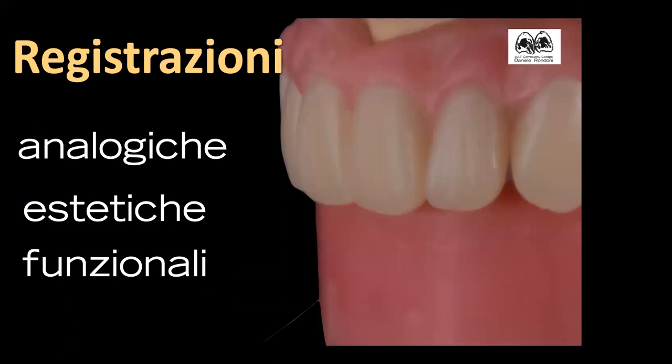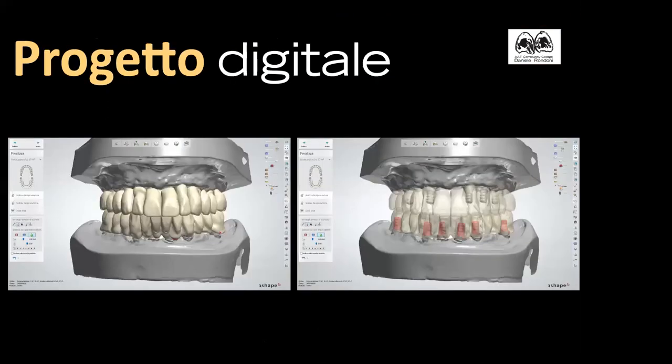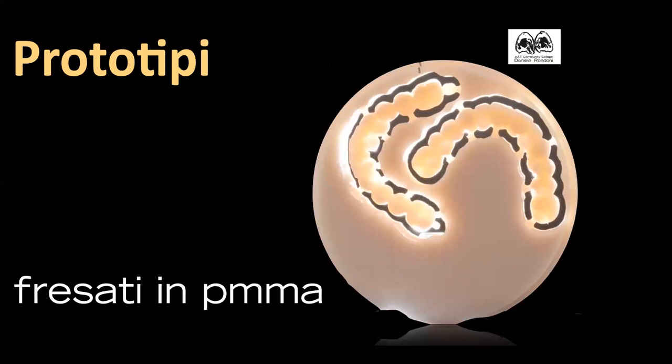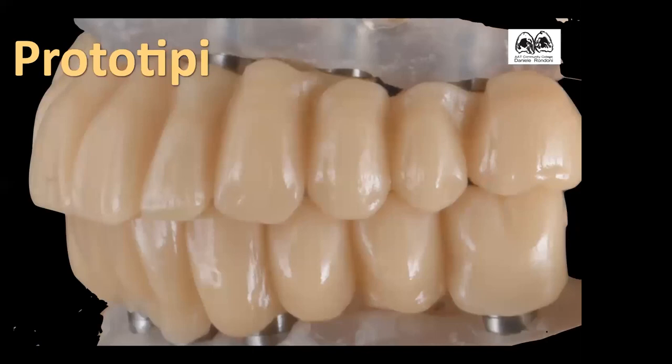Analog aesthetic functional recordings. You can see here a first aesthetic recording, but I won't be dealing with that at the moment. The digital project shape. Then move on to a 3D design of what the idea of the work may be. PMMA milled prototypes. It is important to make prototypes first. Prototypes to check in the mouth, which the dentist can check for shape and aesthetics and make any corrections.